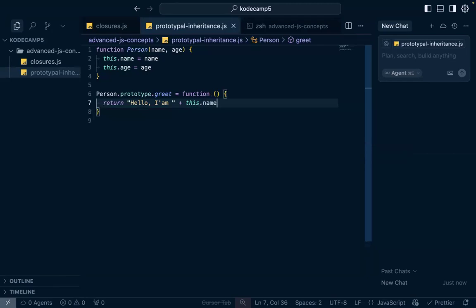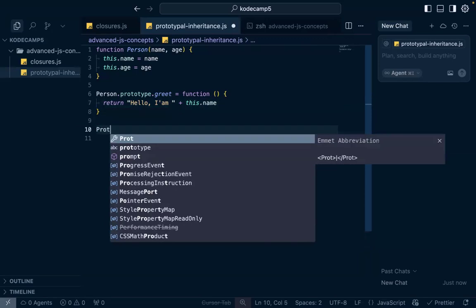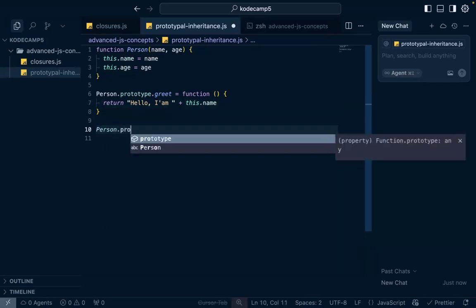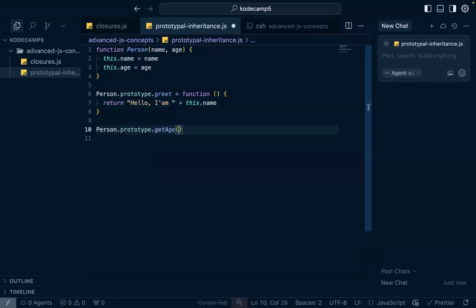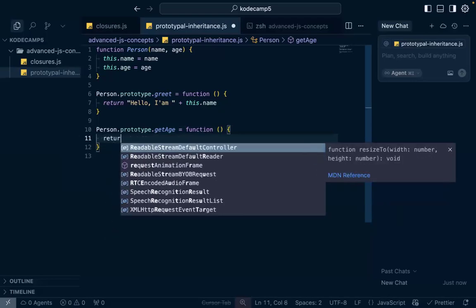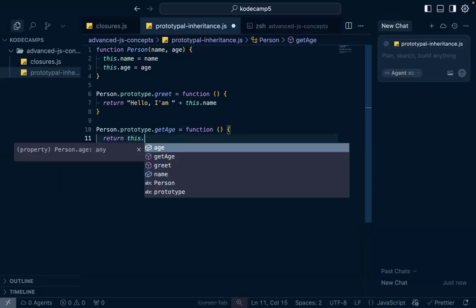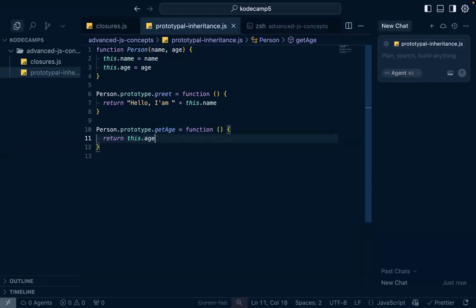So we can even go ahead and do something more meaningful. Say person prototype, they will say get age. We assign this to an anonymous function. So we want to know their age, and they will say return this dot age, like so.